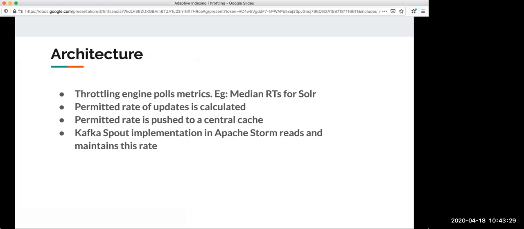So the idea was that we'll look at our data stores, we'll try to find some metrics and say that this is the read health of my system. So we created a throttling engine, which is polling our data stores periodically, getting metrics. It is saying, okay, the median response time for Solr is this. The number of updates processed by Redis is this. And the network bandwidth utilization by the Redis cluster is this. So it gathers all those metrics from data stores.